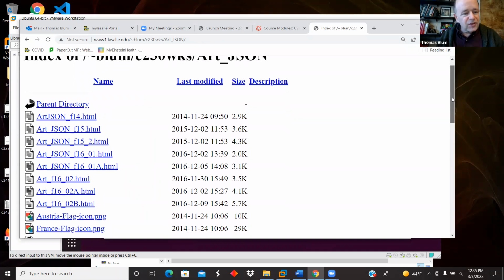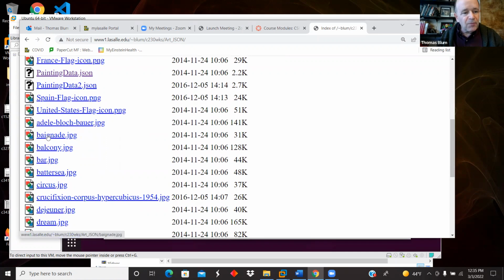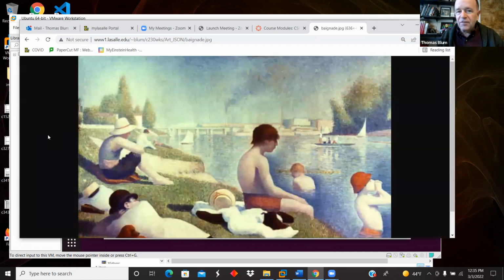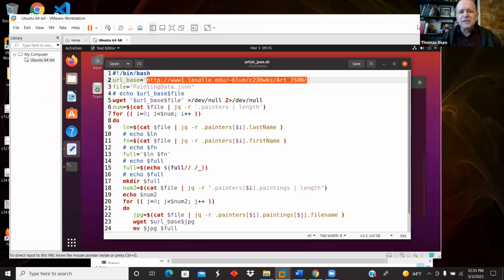But there are other things in that same location, image files of the paintings in question. So what I want to do is download and read the JSON file and get the data, create a folder for each artist, and then download the files associated with that artist and put them into that folder. So that is what this script does.